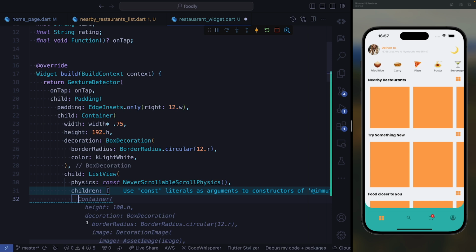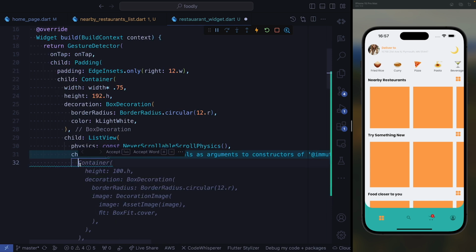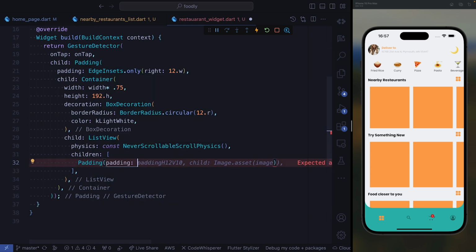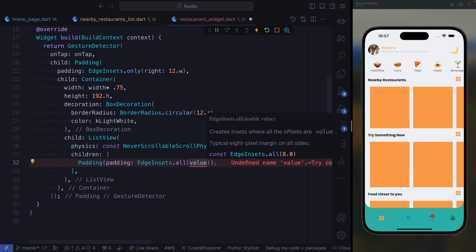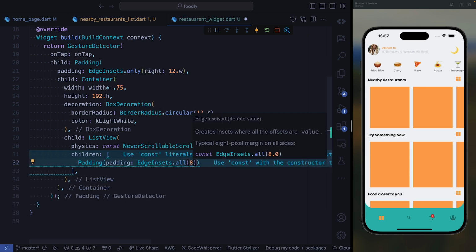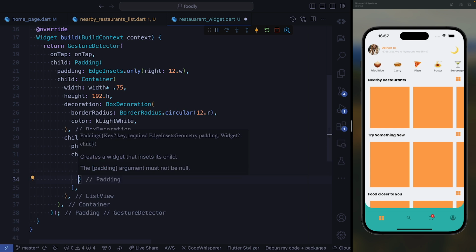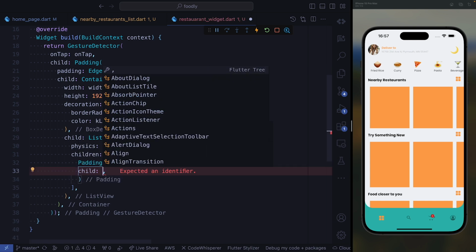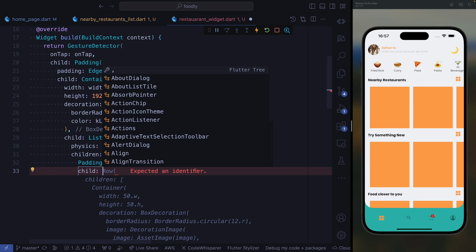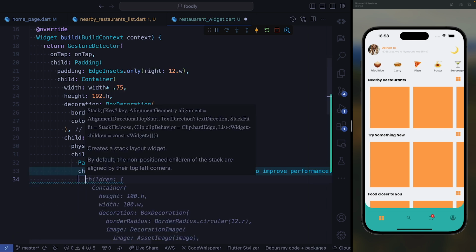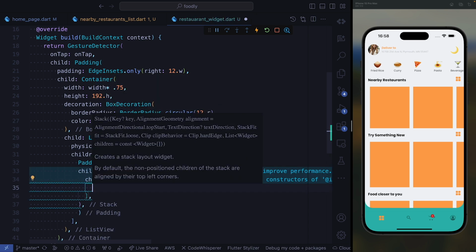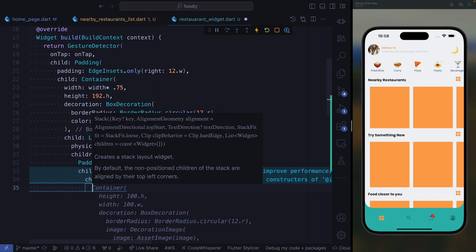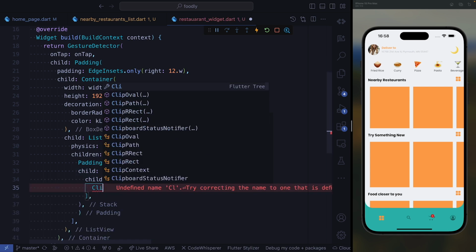The first child that we're going to put is going to be a padding. Okay, so padding, we're going to have a padding of EdgeInsets.all, and we need to give 8 to all sides. So our value is going to be 8, like that. Let's go ahead and give it a child. Our child is going to be a stack widget, like that. A stack takes in children as well. So our first child inside of our stack is going to be a clip rect, like that.